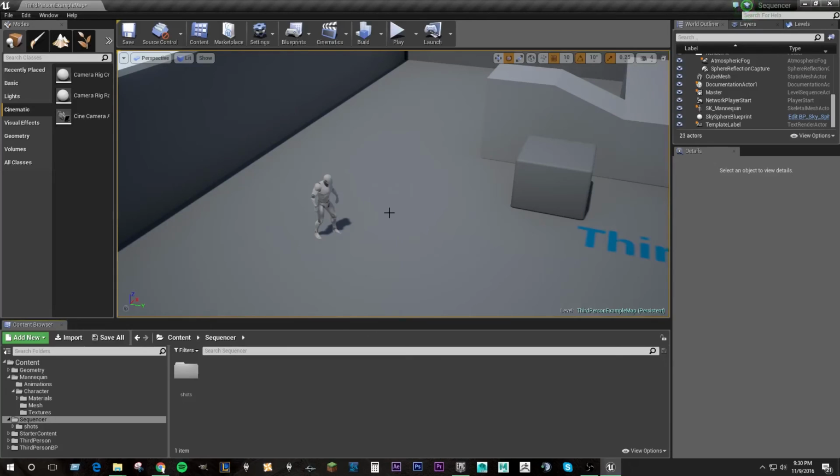So in this way, you can have several actors appear in a sequence, and they don't have to be standing around somewhere in the level waiting to be called upon by the sequence. They can be spawned in and then spawned out at the end, if that's the effect that you were looking for.